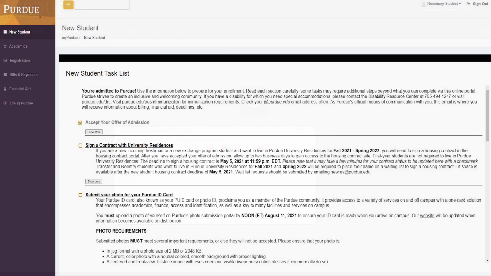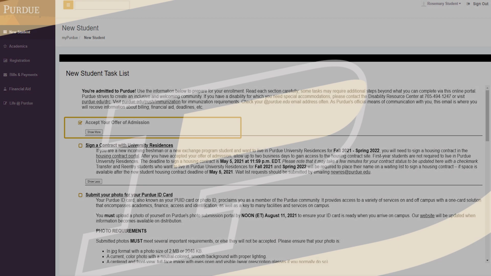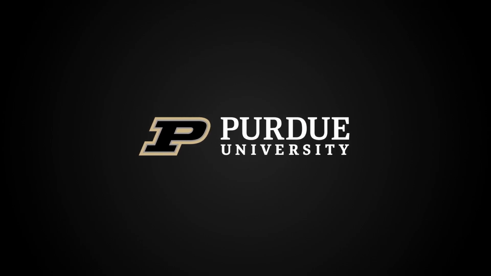To verify your enrollment deposit has been received, you should see that item on your new student task list now has a check mark. Congratulations, you're officially a Boilermaker.